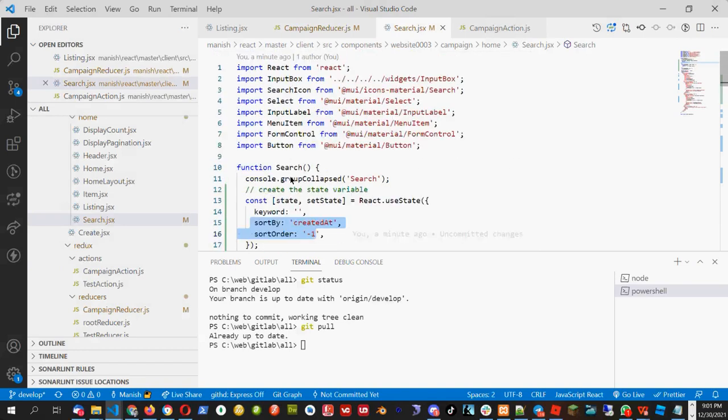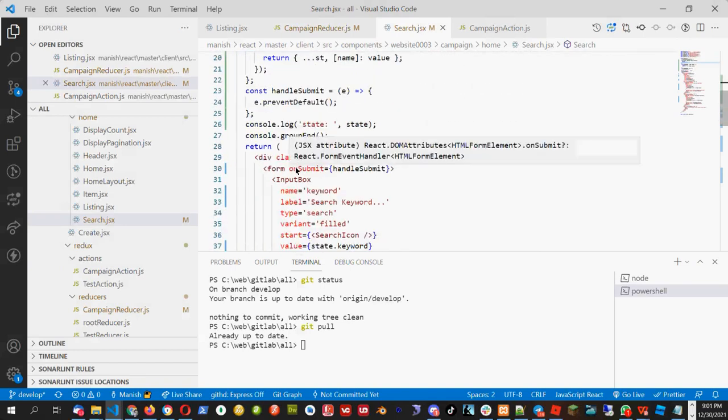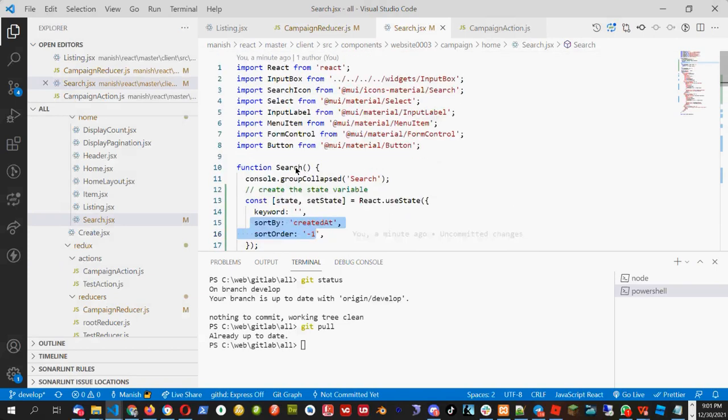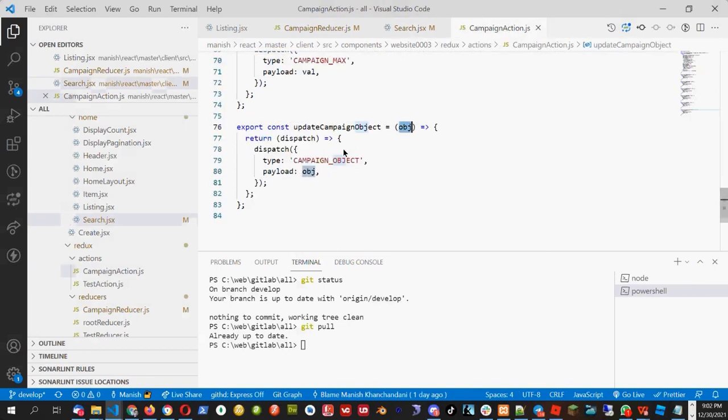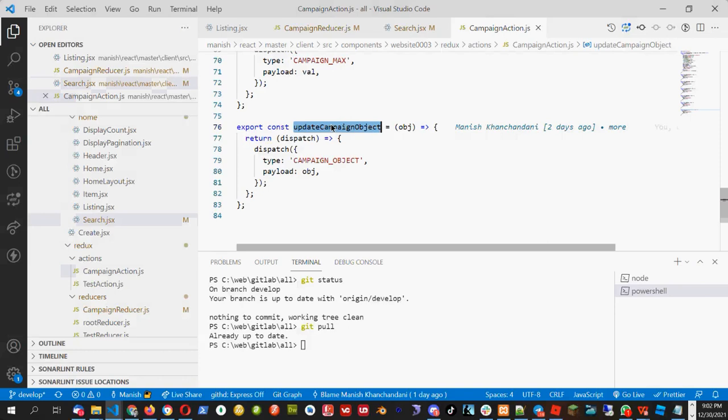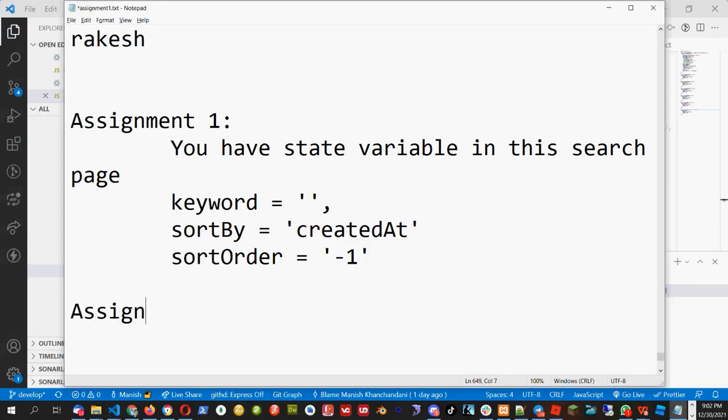Right now you don't see the Redux integration in this page. So you need to do the Redux integration in this page first, and then when someone calls the handle submit, you need to call this function to update the Redux. This task is a little big, but I will write down what you have to do.